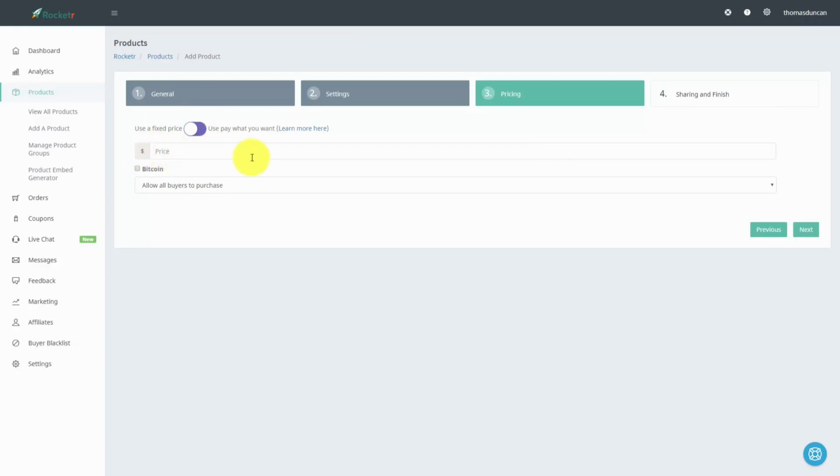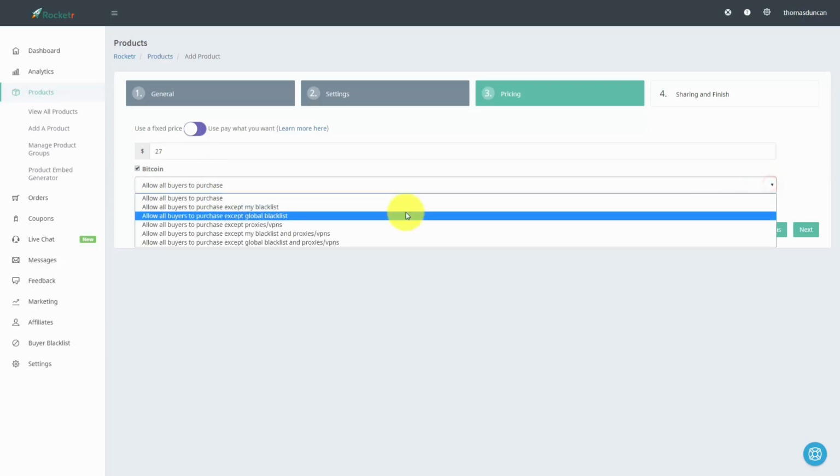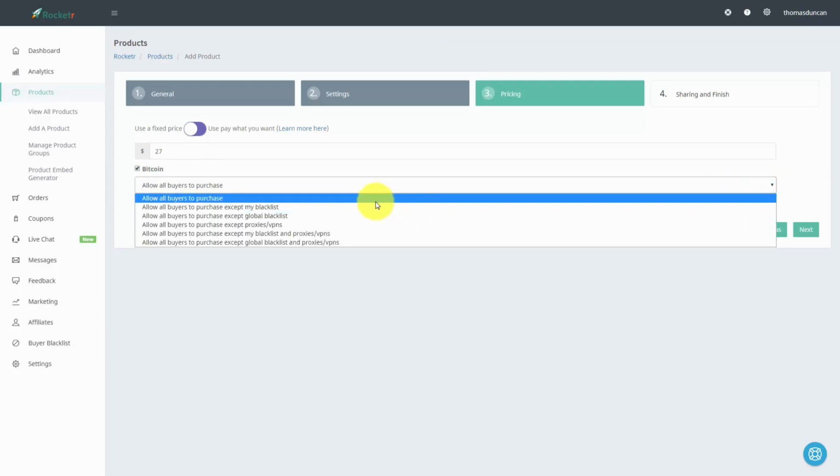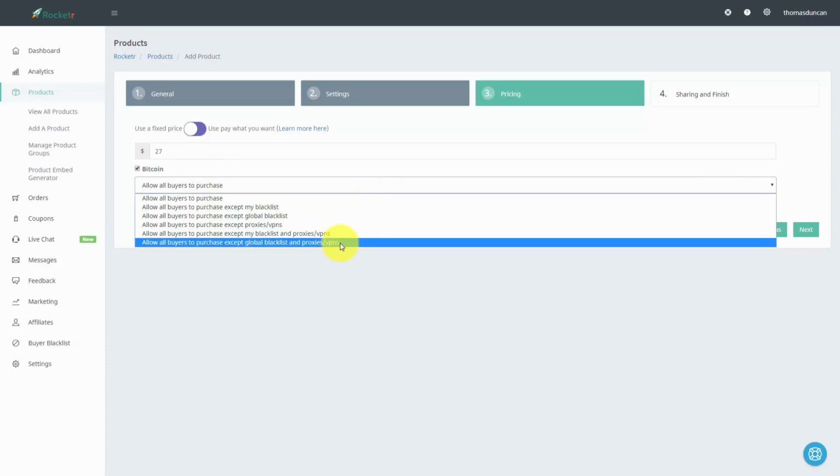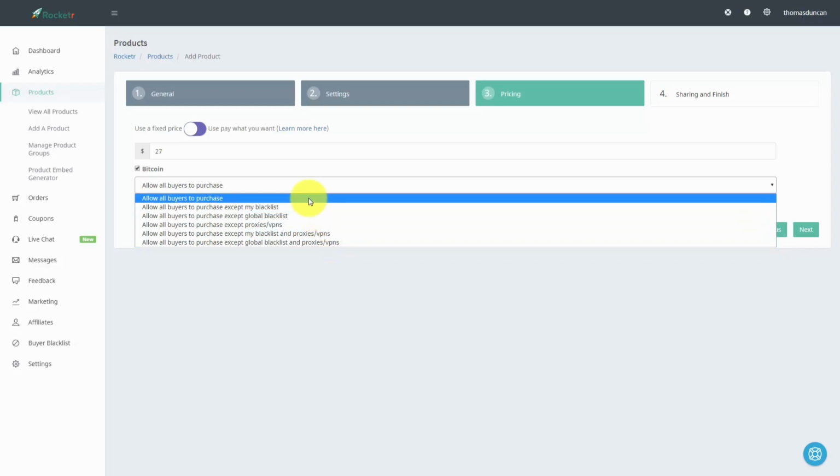And so what we're going to do is write in our price. We're going to accept Bitcoin. And then we can use a couple of features here, and Rocketer will allow everyone to be able to purchase with the exception of certain limitations. So we can limit people by our global blacklist and anyone buying from a proxy, which typically indicates some kind of lack of trust, or we can allow all buyers to purchase.